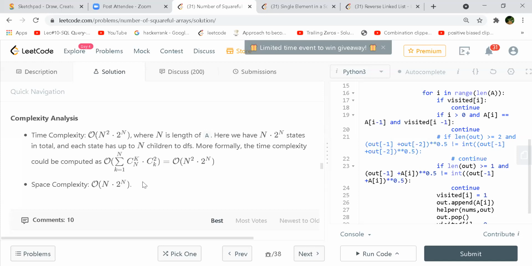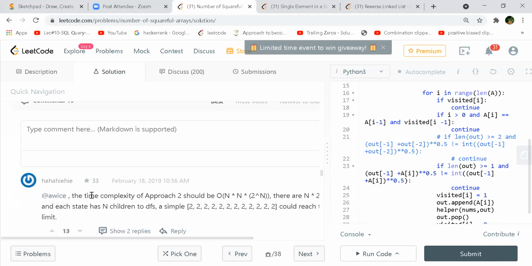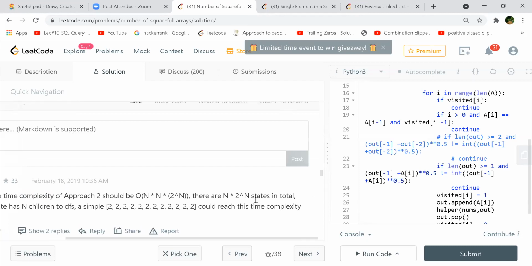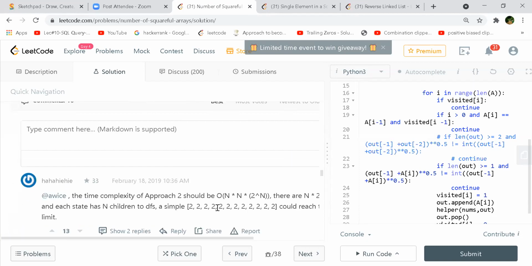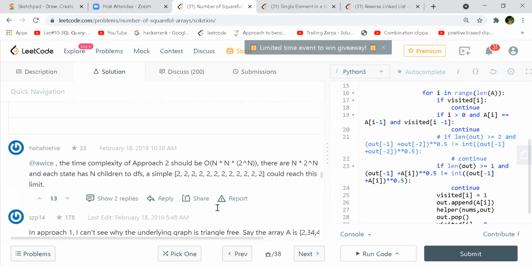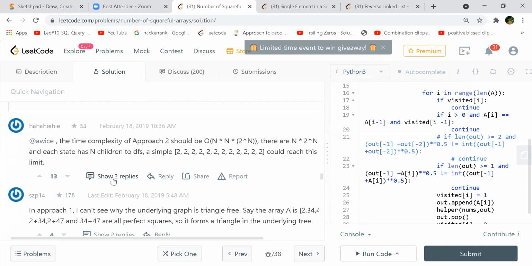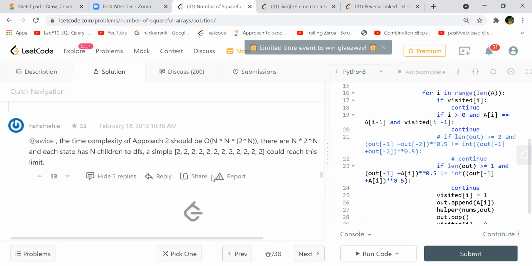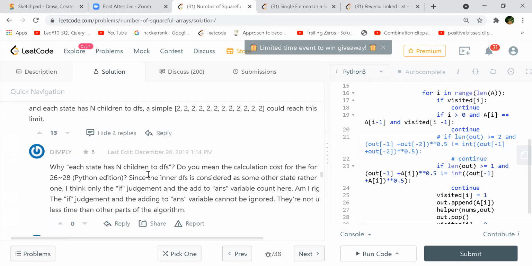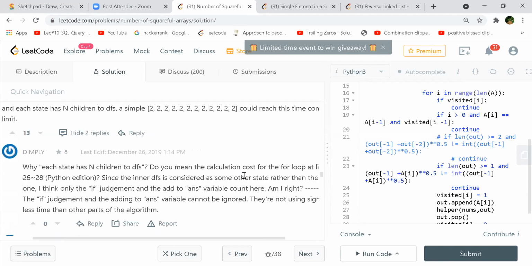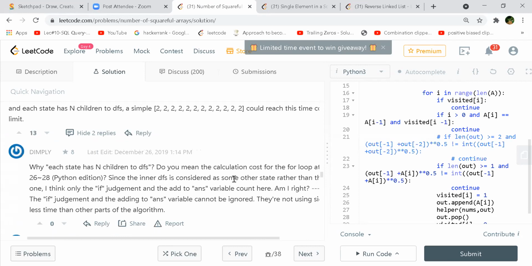I will have comments. Let's see. The time complexity approach should be n cross n, where n total and each node has n children to DFS. Why does each state have n children to DFS? Where n cross further, we don't understand that. Then the DFS considers some of it. It's a bit hard to follow.